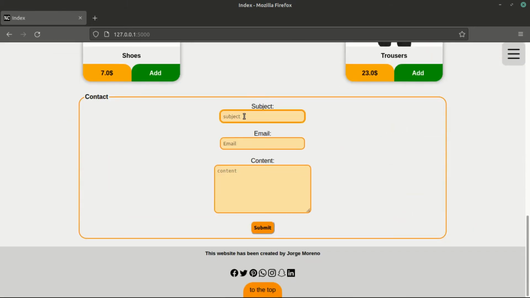and send messages to the admin in this form. So let's send a message. The subject will be CS50. The email will be email.com, and the content will be this is a message to the admin.